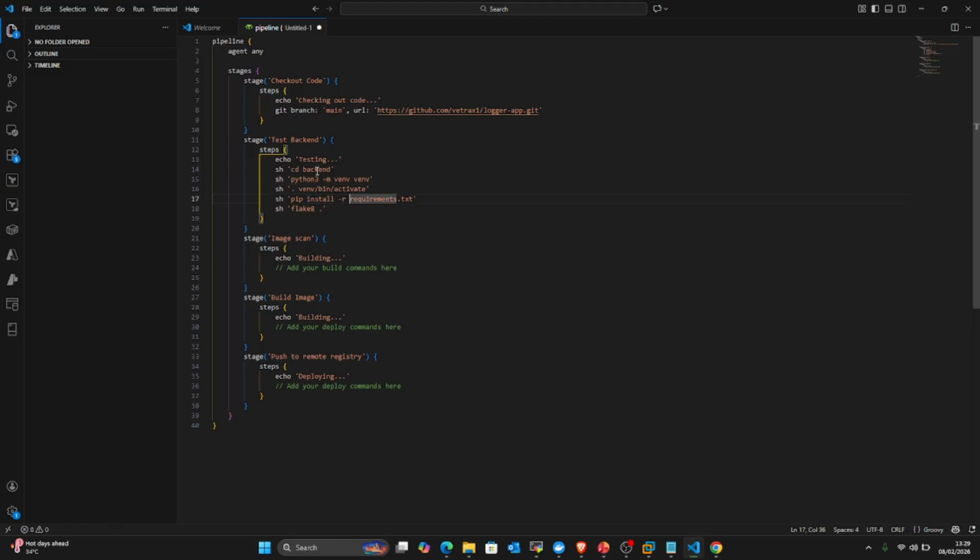Since you understand that Jenkins is not in the backend folder, what we can just do is write backend/requirements.txt. It is going to work, right?